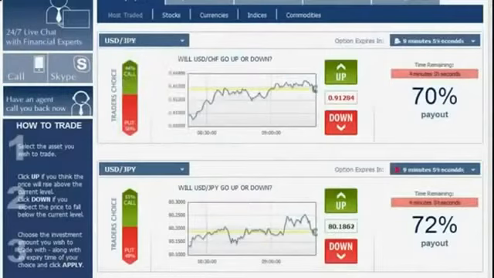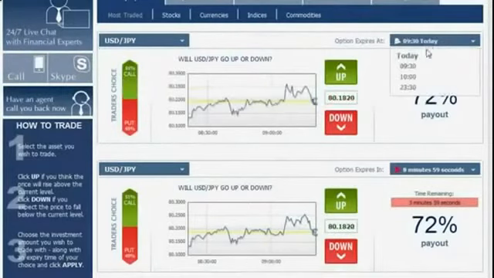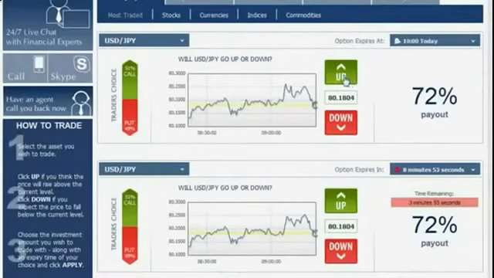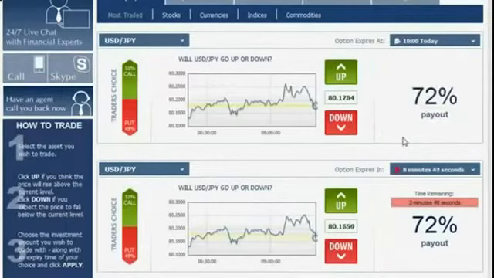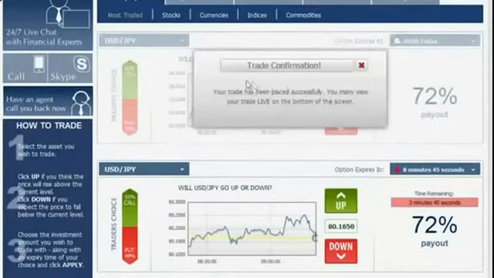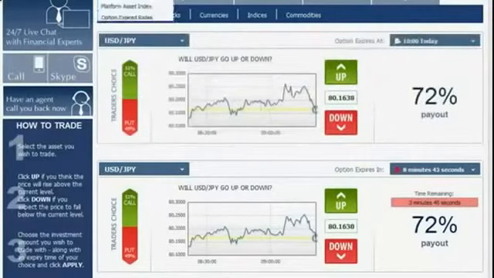We choose the US dollar versus the Japanese yen. We choose our expiration hour. I'm going to click 10. Since it's going up, we click up. Enter $100. Click apply. And approve the option. Once you see the trade confirmation, you're good to go.